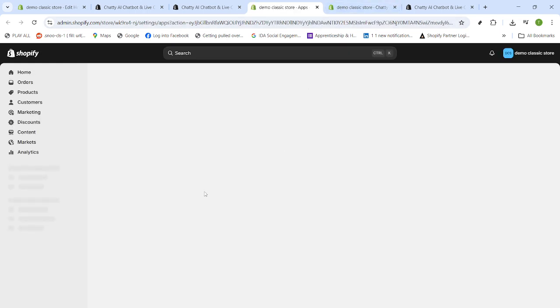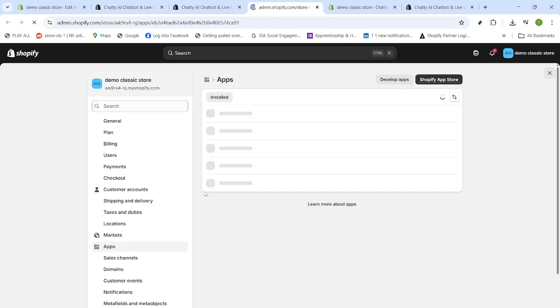Choose a chatbot app from the results and click Install on its listing page. Before you proceed, it's a good idea to glance over the description, screenshots, and recent reviews so you know what features you're getting and whether it fits your needs.